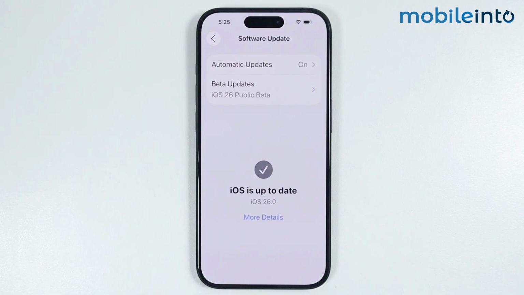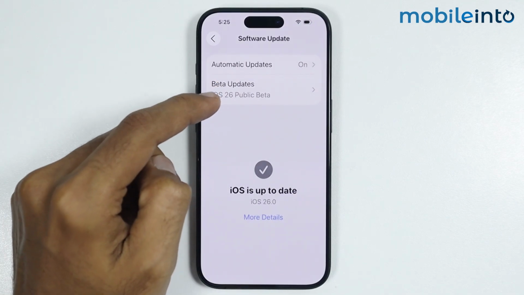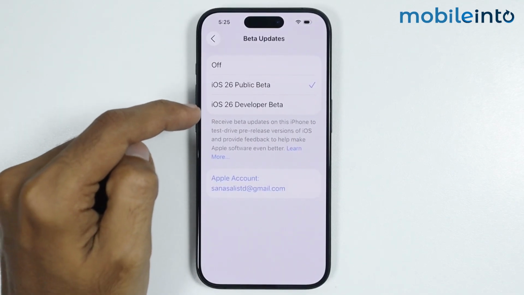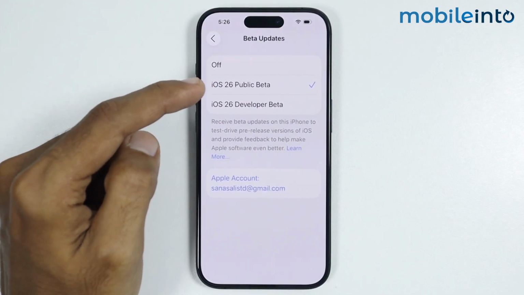Since the beta version of the iOS update is not the finalized version, you might find some glitches in the software. Just make sure you update the software when you receive one. On this page, also tap on Beta Updates, and from here just make sure you update your iPhone to the iOS 26 public beta version.